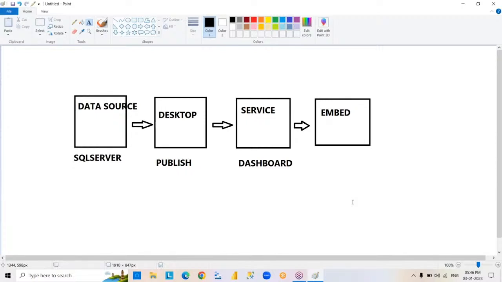Even DAX also, we will go in-depth into DAX. We have different types of DAX functions, differences between DAX functions, depth of the DAX. These are all we are going to discuss.